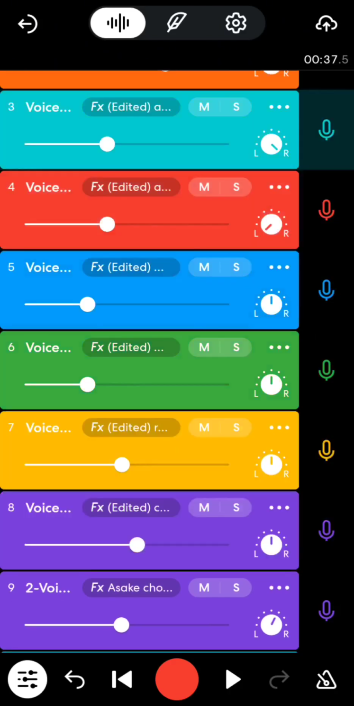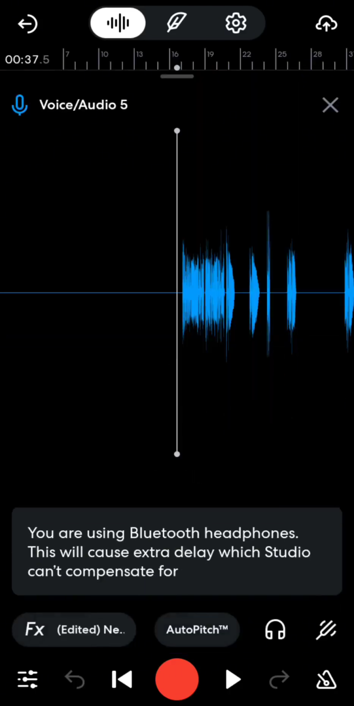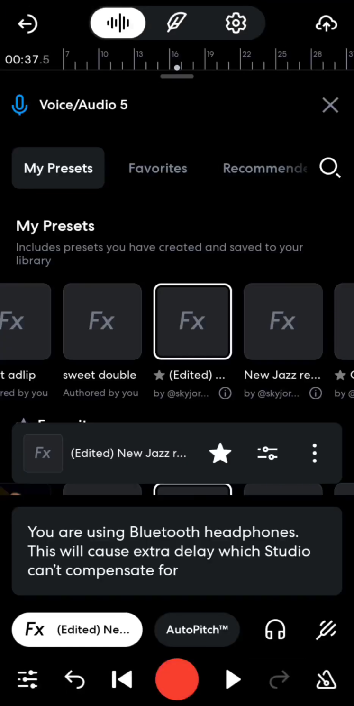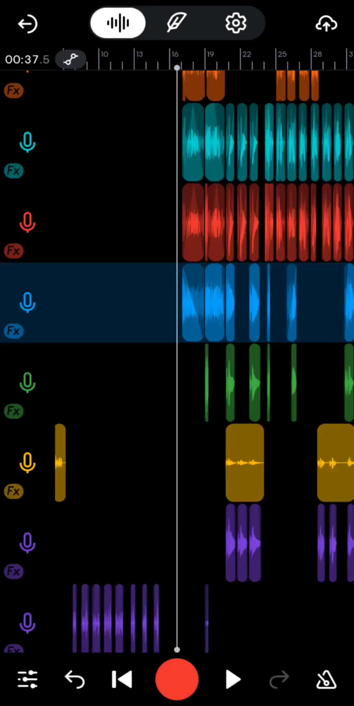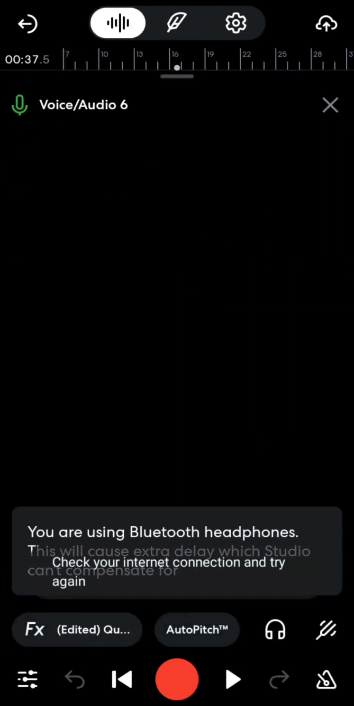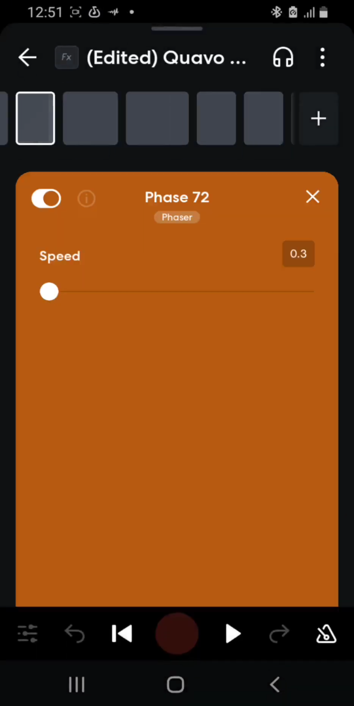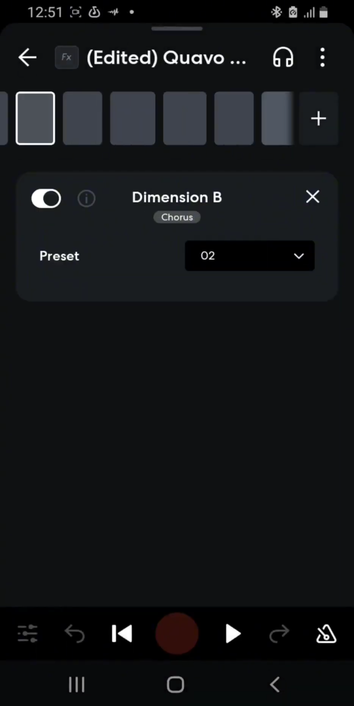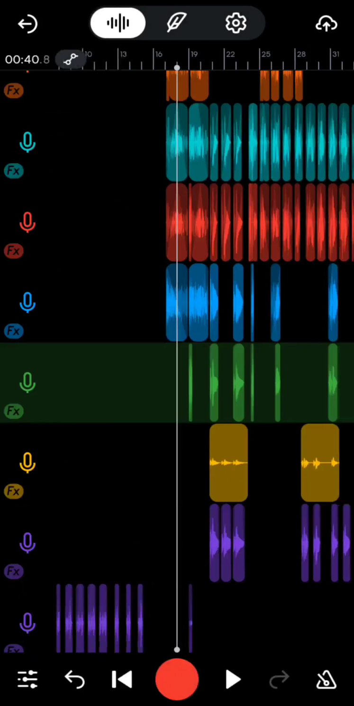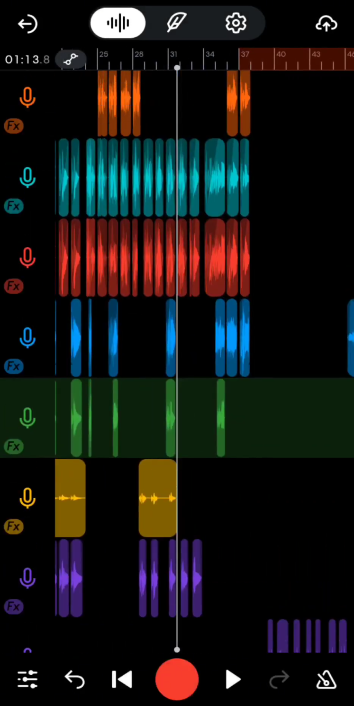Next was the preset I used for my high pitch sound, and this is the new jazz reverb, which was giving me that sweet sound for my high pitch. For my low pitch sound, I used my Pro ad libs for this one, because I wanted my low end sound to have that watery feel, and that warmth and pleasing sound for this song.